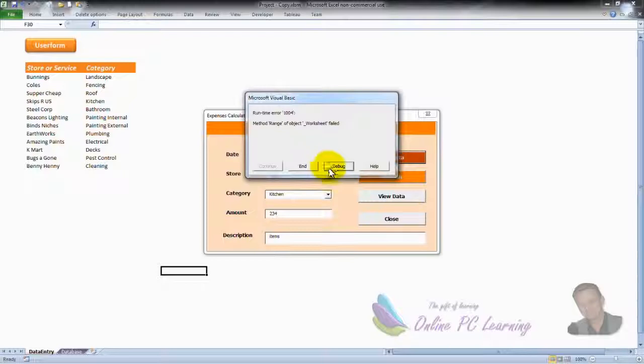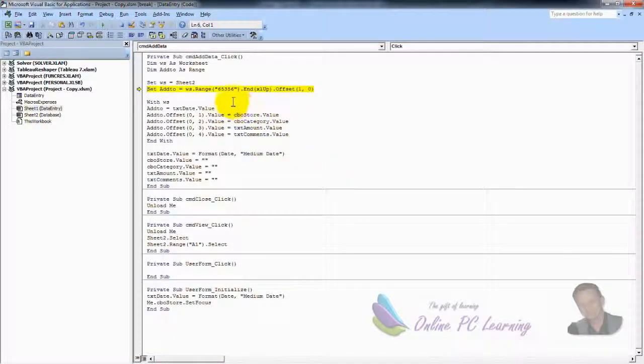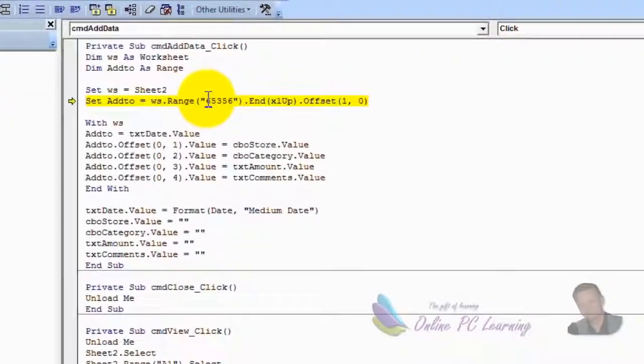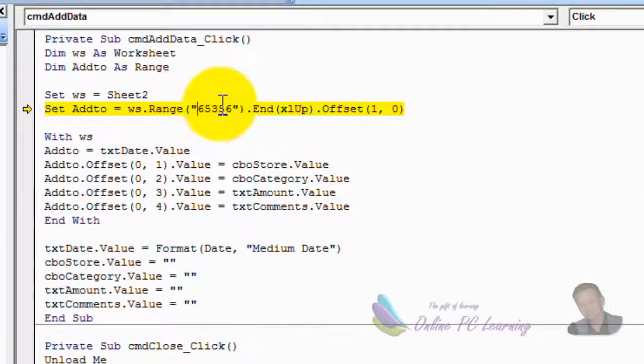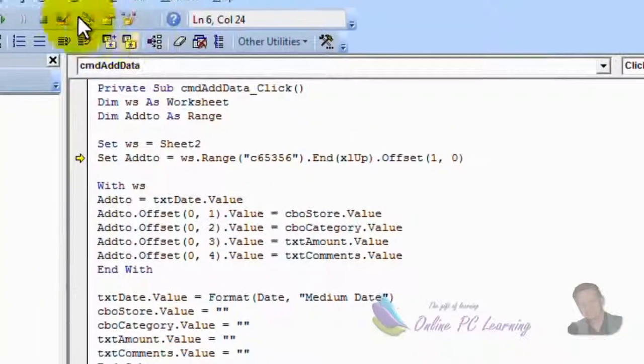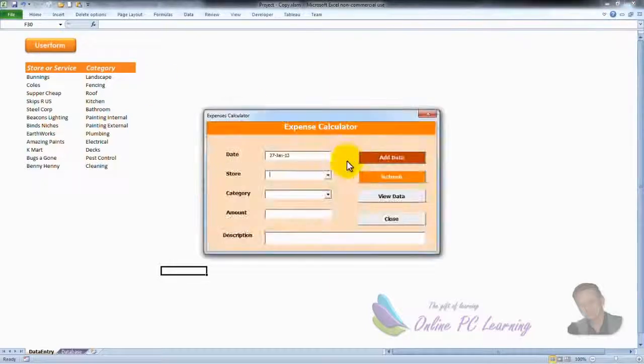We're getting a debug error. Why is that? Let's see. Okay. Now the reason why we're getting a debug error, and you notice I'm doing all this on the fly, is I haven't referenced the column where we want to start, which is column C. So we'll just go run, reset. We'll go back and try it again and see if I get it right the second time.